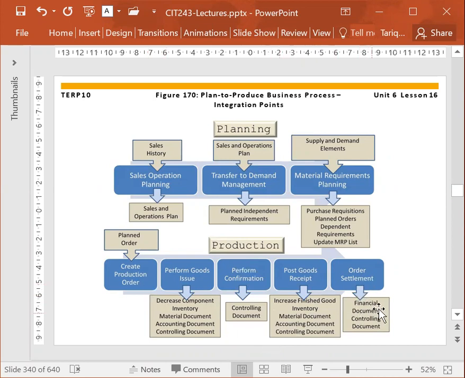Order settlement will create the financial documents, and it will create the controlling document, because now the production order balance is 0. So it will update the controlling document as well.